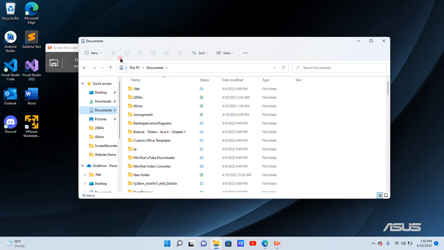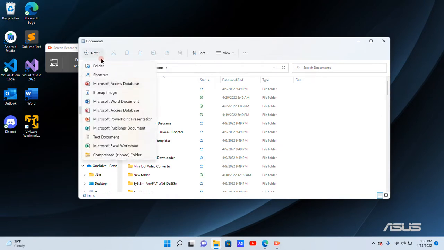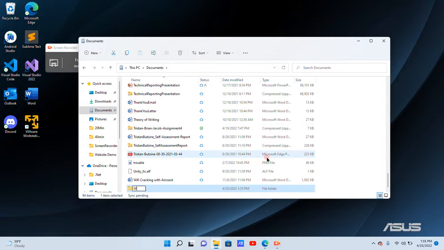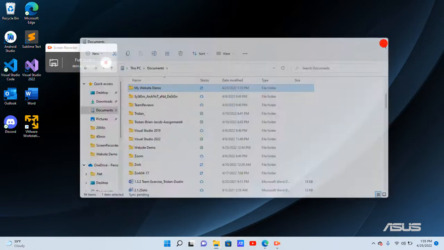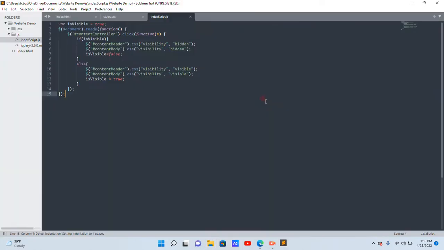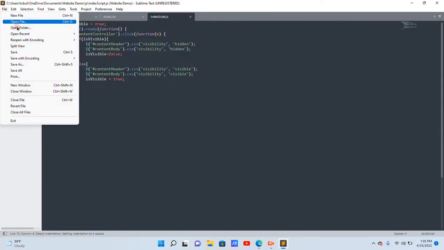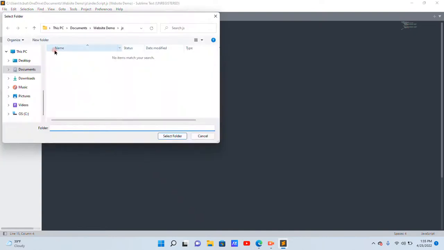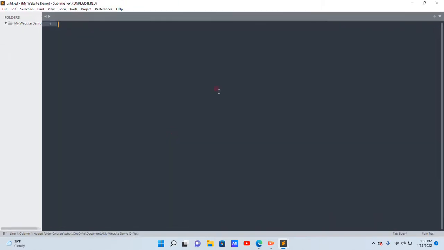So the first thing I like to do is to create a folder. I'm just going to call this my website demo. So we're just going to create that folder, then open Sublime Text, and this has a little bit of me fleshing out this project before, but we don't need to worry about that now. Then we select my website demo, hit select folder, and that'll open up a new folder for us.